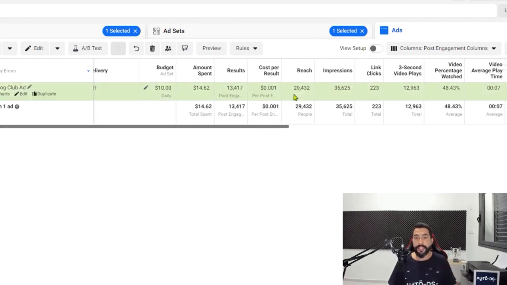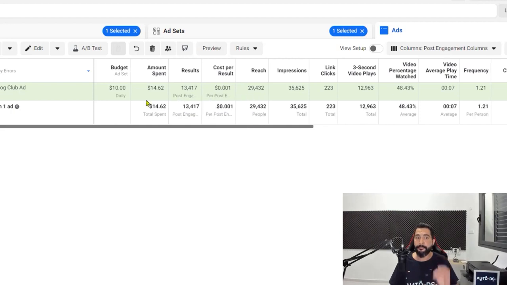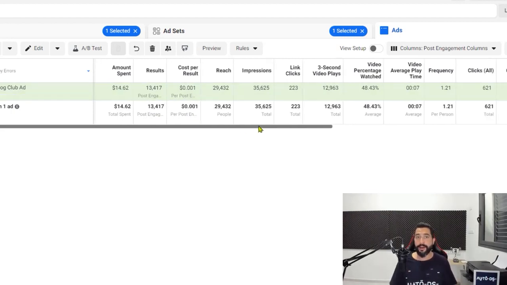Let's move on. The reach is 29,432, which means Facebook was able to show my ad copy to this number of people. Then you have the impressions, which is 35,625, which is always going to be more than your reach. The impressions is how many people's devices my ad was shown on, but it reached 29,000 people, which means these people did stay a second to see the ad. Next, you have your link clicks. So I have 223 clicks. Even though this campaign objective was not for link clicks, I was still able to get them anyway from my post boost engagement objective.